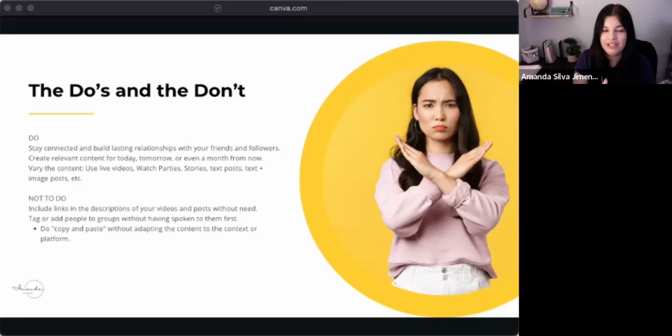Links in the description, try to put them in the comments if you can. But then again, at the end of the day, you're creating curiosity, so you don't want to put the link there. Here and there, try it, see if it works. Sometimes it can work. People just want to click on the link and buy from you. That's cool too.